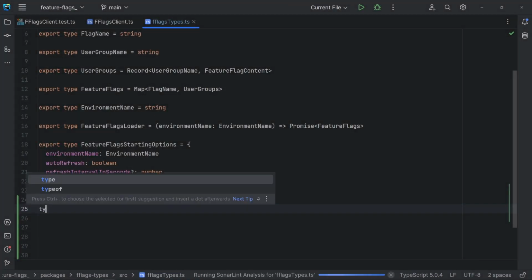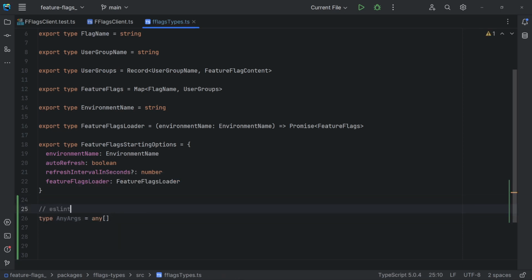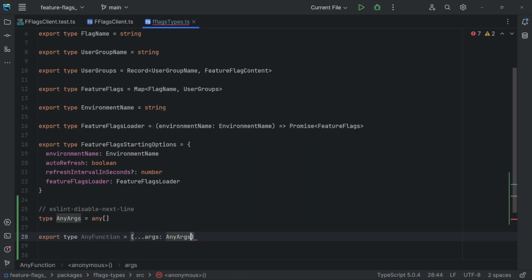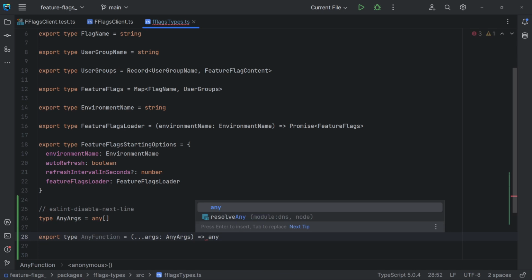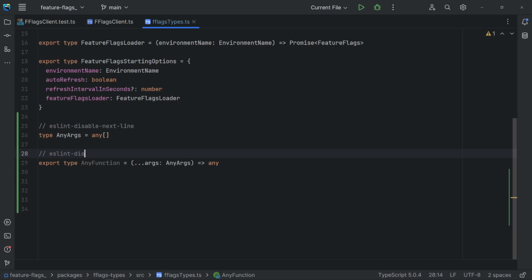Let's start adding some new types. The first two represent any set of arguments passed to a function and the signature of any function. If you are using ESLint, you should probably need to disable it for these two lines. The use of the type any is not recommended because it defeats the purpose of using TypeScript, for instance, static type checking and code readability. So here we are using it only as a base for other types. Our goal is still to have strong type checking.